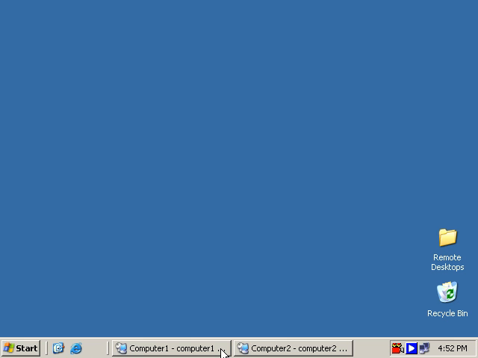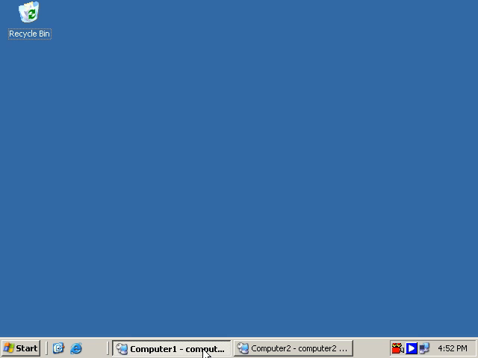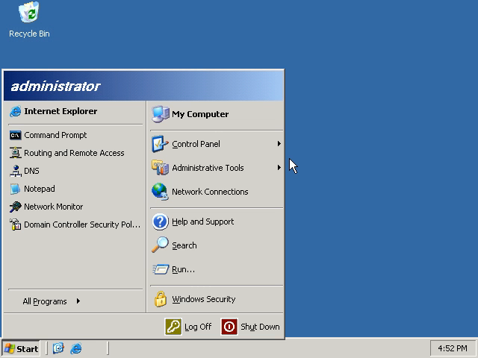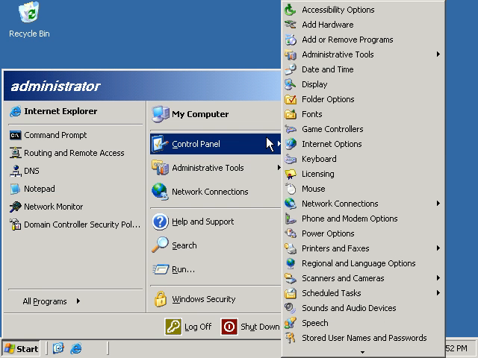Certification authorities can issue certificates. We're going to set up two CAs in this example. We've got computer 1 and computer 2 set up through remote desktop, and computer 1 is going to be our root CA, our first CA, and computer 2 will be our subordinate CA.